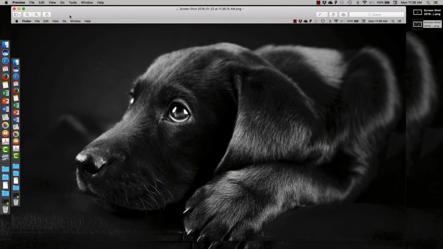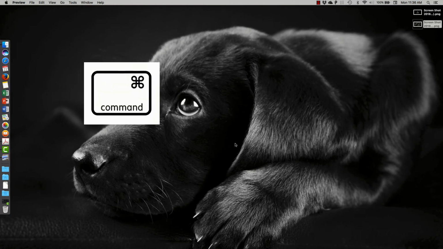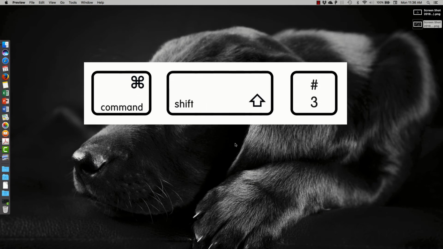So we'll take a look at that. Again, just like you see here, a window inside a window. And again, to do that is Command Shift 3.